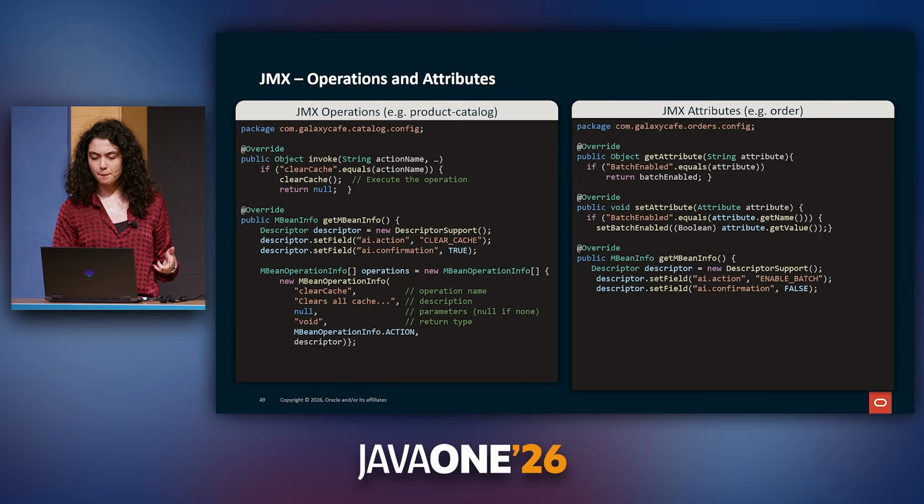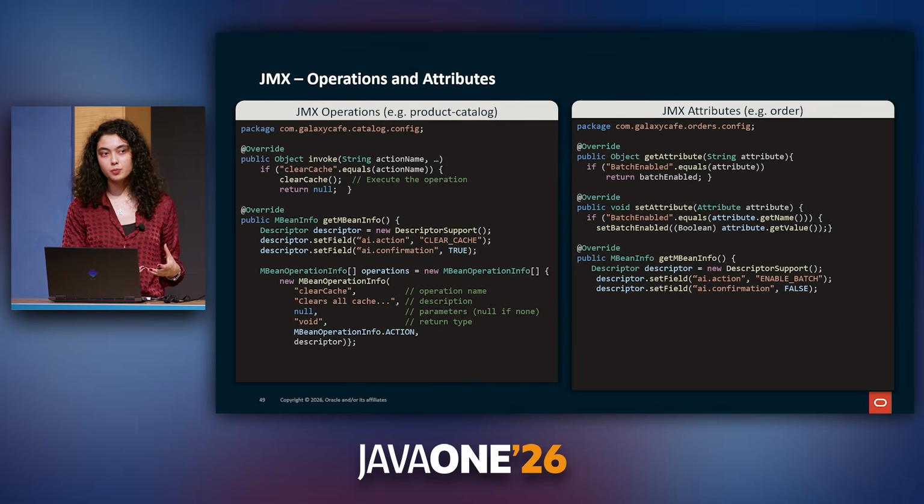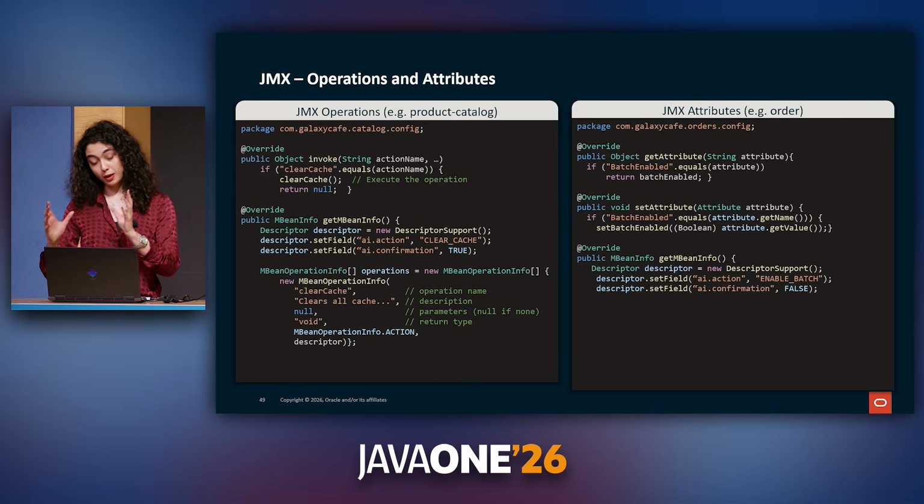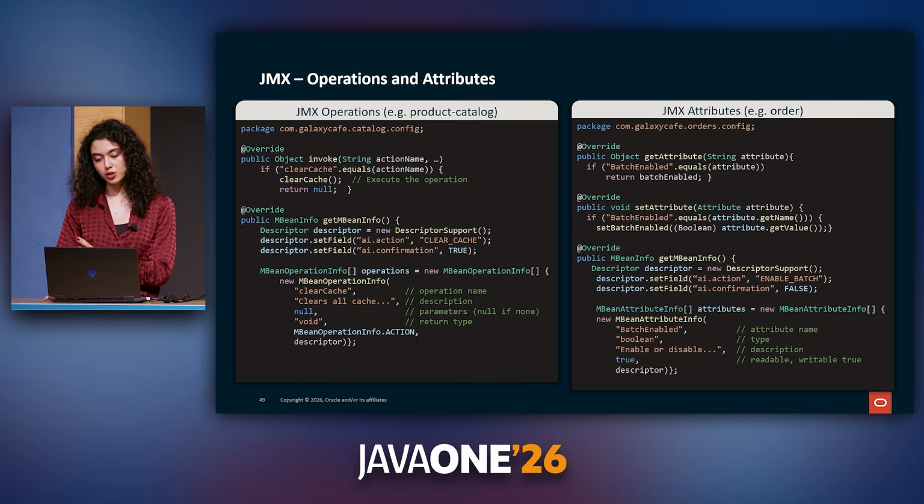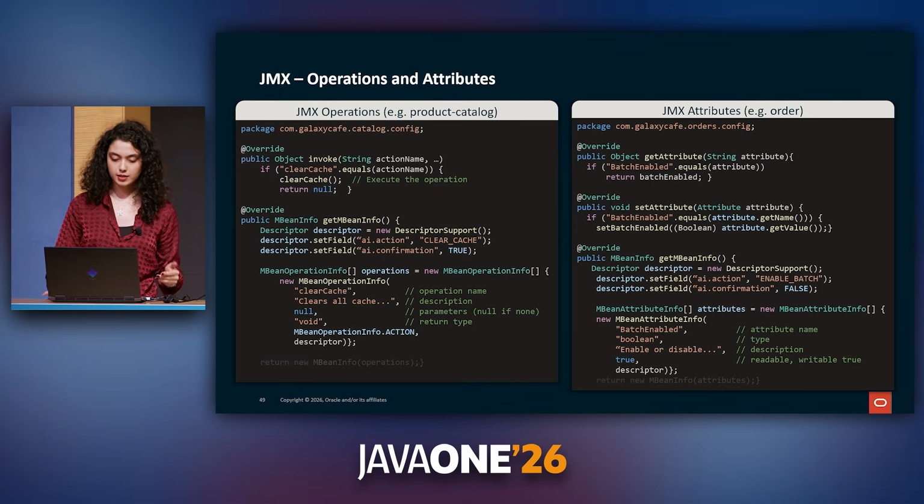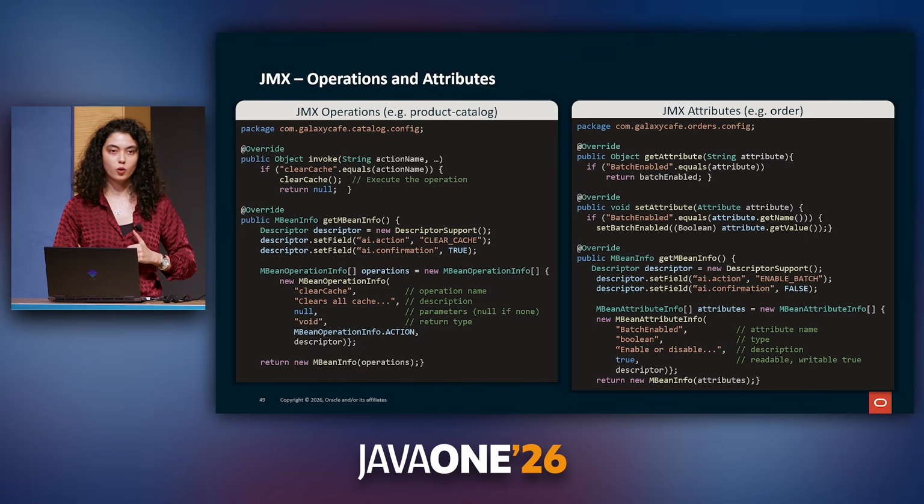And there's something called MBeanOperationInfo.ACTION that indicates that this operation modifies the MBean's state, but it doesn't return anything. There are other types you can check in the documentation. And finally, we're going to return this object. For attributes, it is very similar, but we are just using MBeanAttributeInfo. Again, we have the name of the attribute, the type of the attribute, a text description of the attribute, whether it is writable or not, and finally we return the MBeanInfo object.